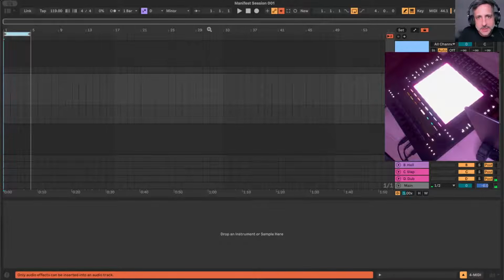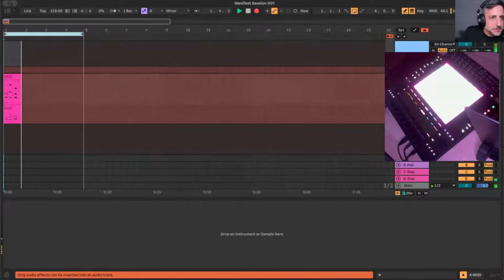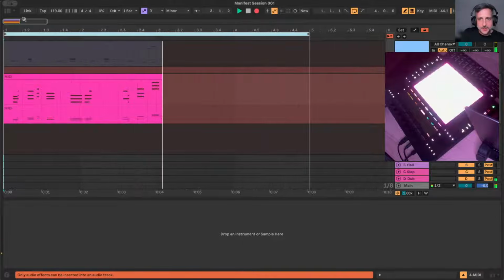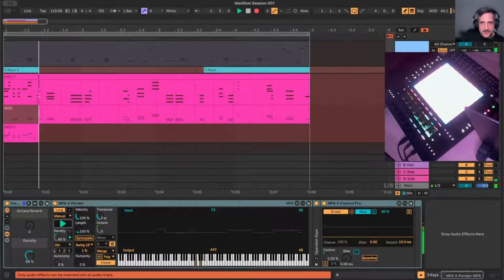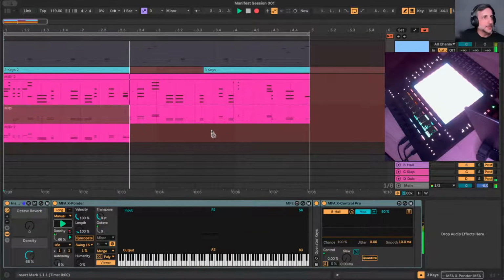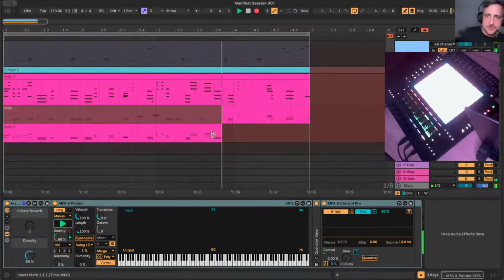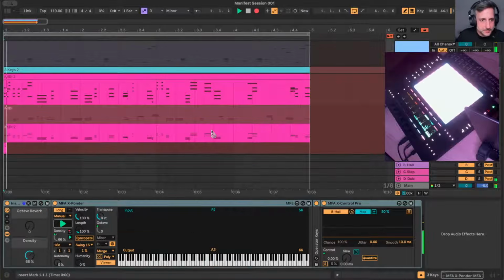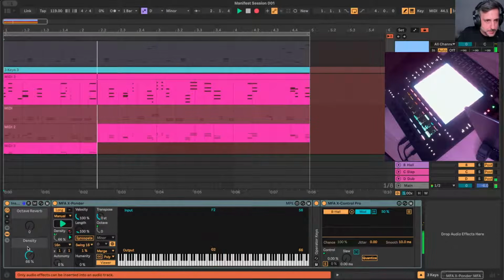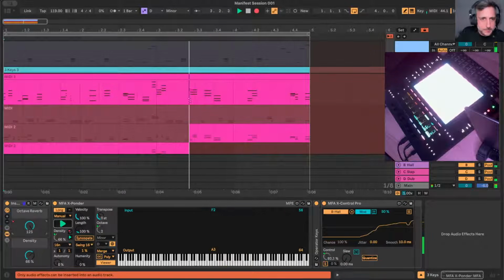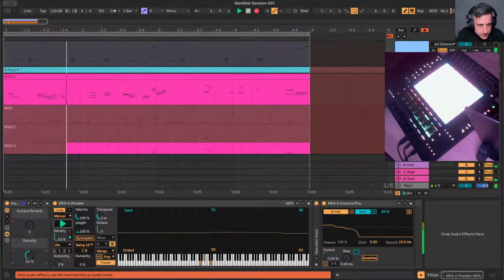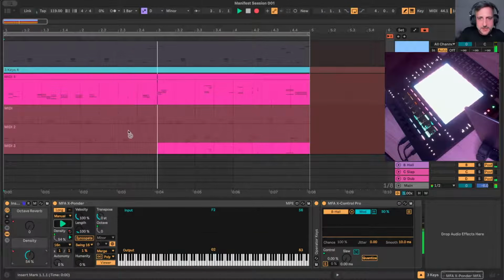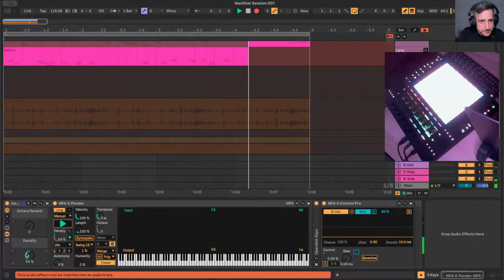I mean, I could move the loop brace around probably, but I want to make sure that I catch within the loop brace. So these are the chords coming from the keys track. And now the lanes are being populated from the sort of randomized output from the exponder. I can reduce the density to get some variations going.